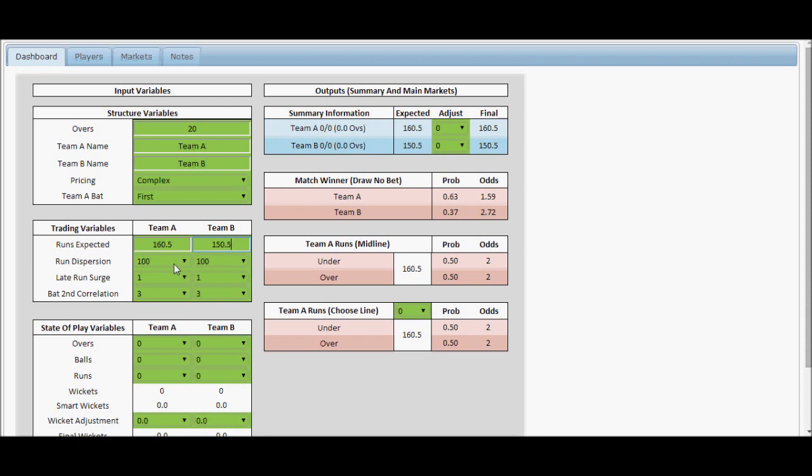So you could have a 160 team here that can one day smash it out of the park and get 220, and another day they're rubbish and they get bowled out for 90 or something. This run dispersion can deal with this. So this is set to 100 at the moment, and you can basically set it less than 100. So 90% means that their runs are a bit less volatile than they were expected to be, or 120 or something.